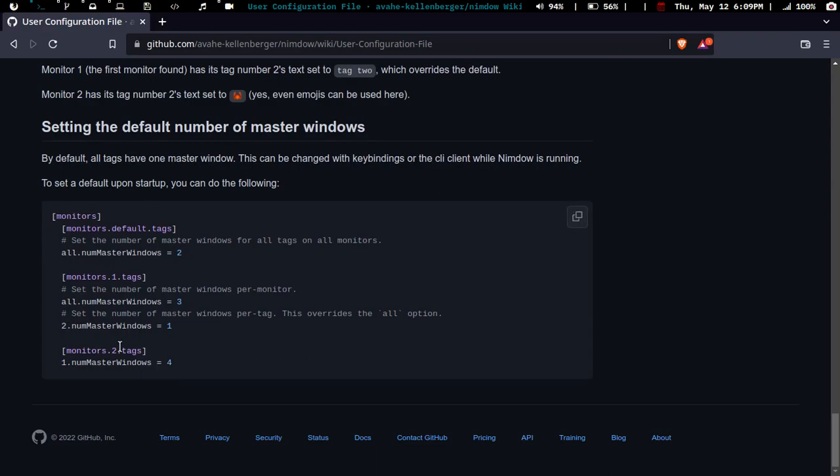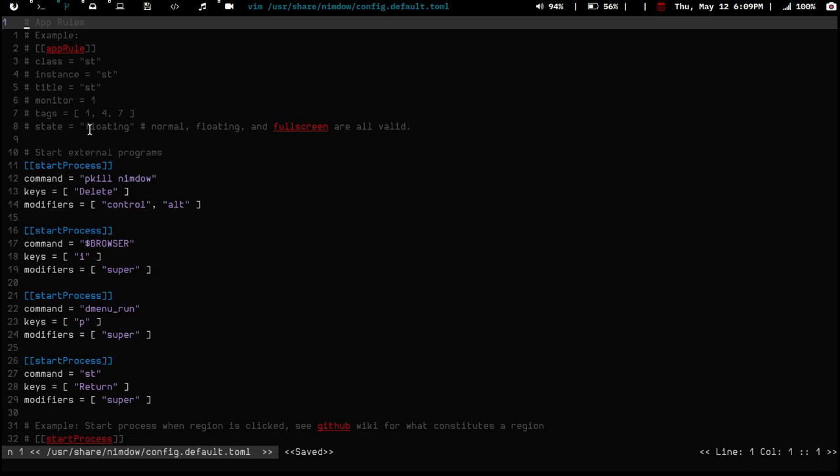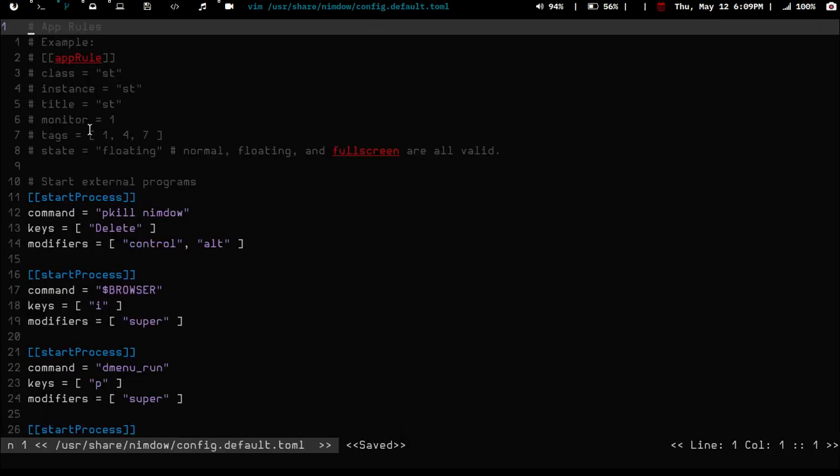I just have laptops, so I don't use multiple monitors, so I haven't messed around with that, but it looks pretty simple. You can change the numbers on the monitors individually, and yeah, just set the basic information. So let's go ahead and jump to the configuration file.